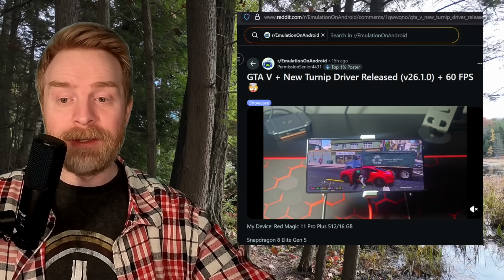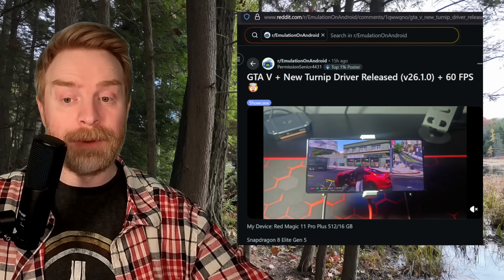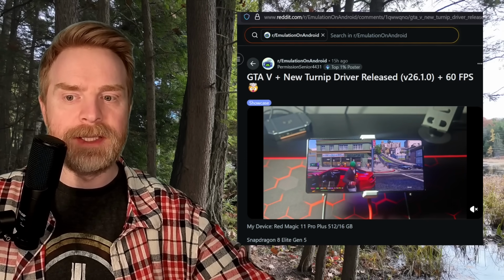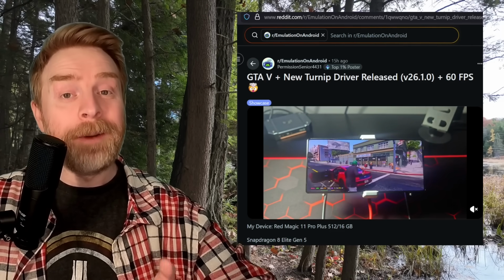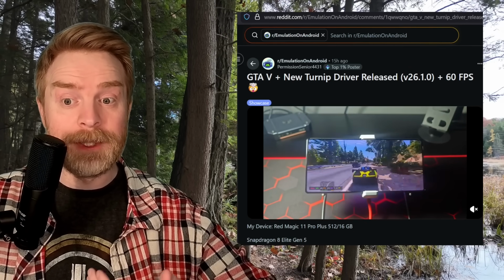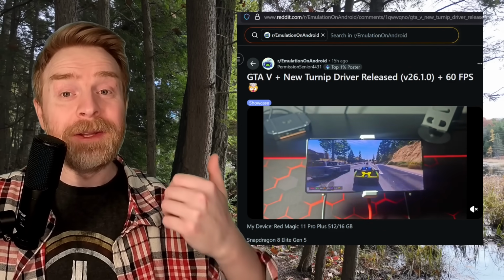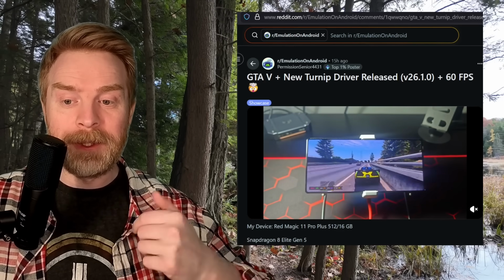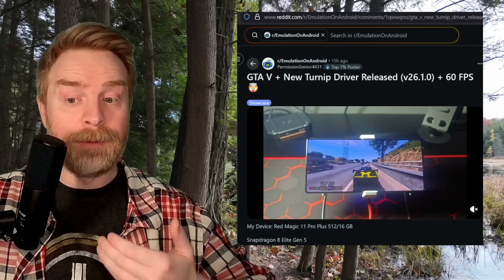Taking a look at the footage here, the game is running very smoothly. Is it a constant 60 frames per second? No. But at the same time, it seems to be consistently above 40 and very smooth gameplay overall. Let me know your thoughts about this one in the comments below. This is with a Red Magic 11 Pro Plus.